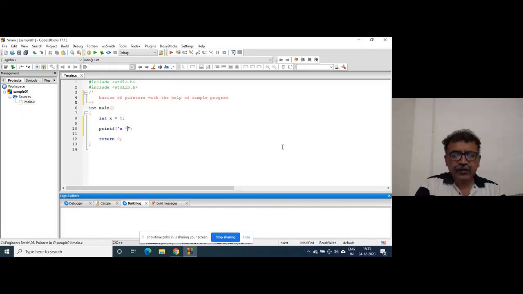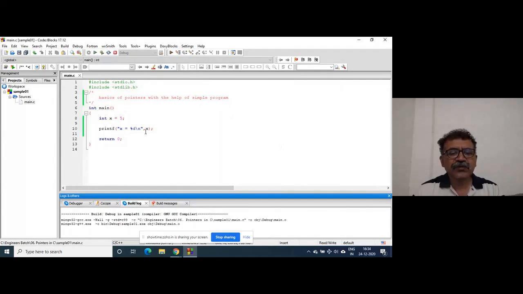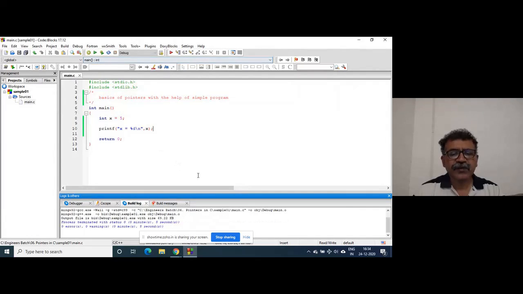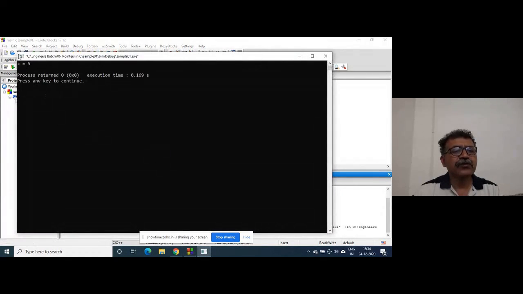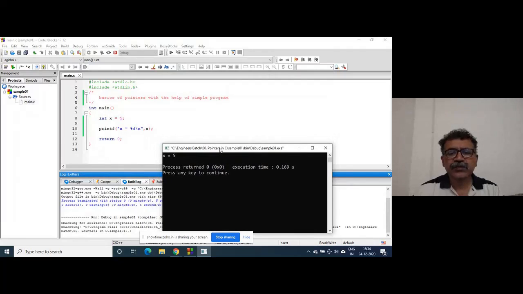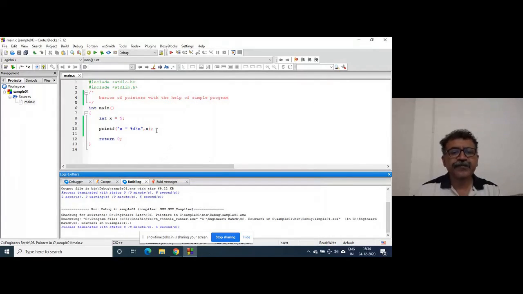So the contents of x is equal to %d, and to print the contents of x, you just write x. That's it. There is nothing new in this program, a very basic program, and I'll print the value. So x is equal to 5 is printed. Now suppose I want to print the address of x.